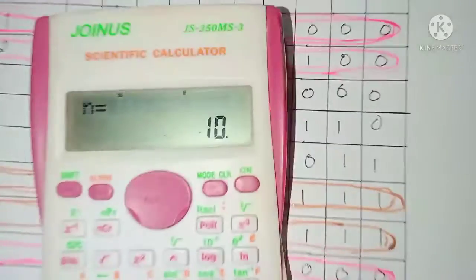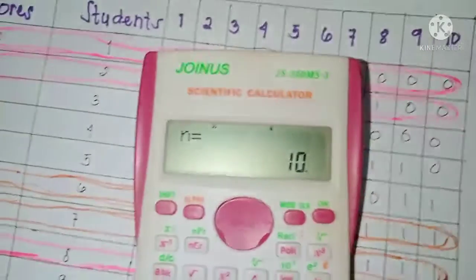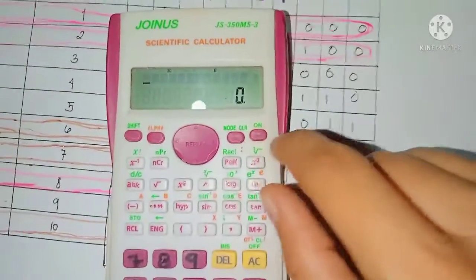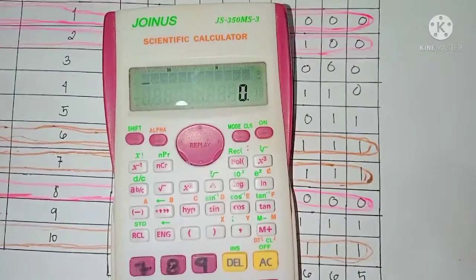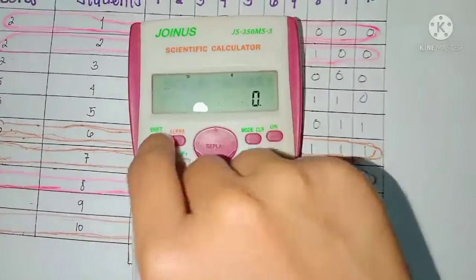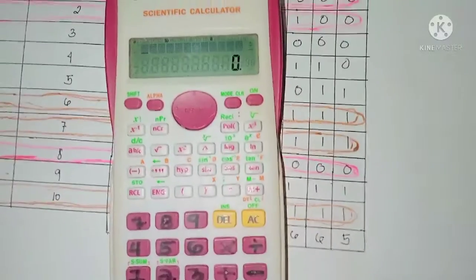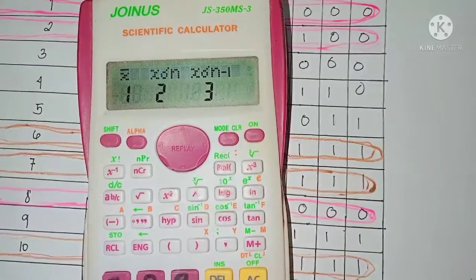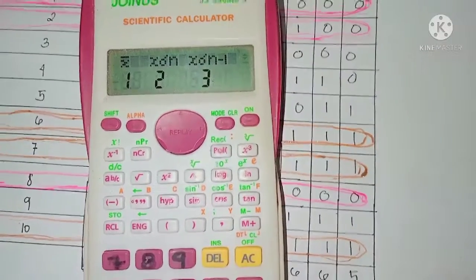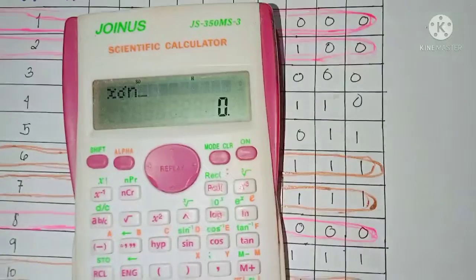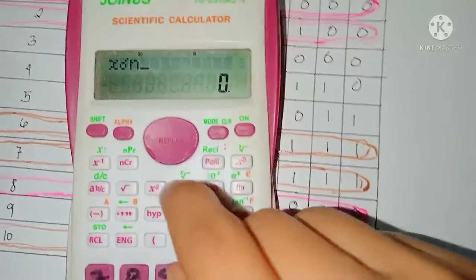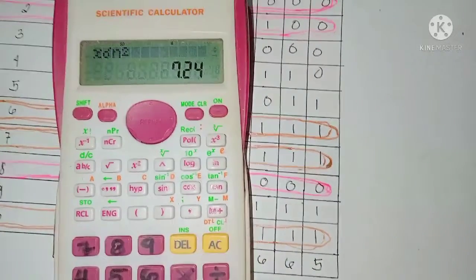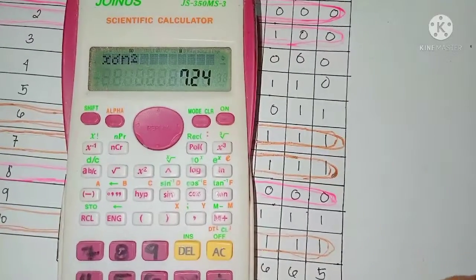So this is what appeared. We have here 10 students, and after flashing the 10, press on. So next we have to press the shift again. Press the shift and type S4. This is the S4. As you can see, you have to choose number 2, and then click x squared. Then press the equal sign. And that is the variance, 7.24.